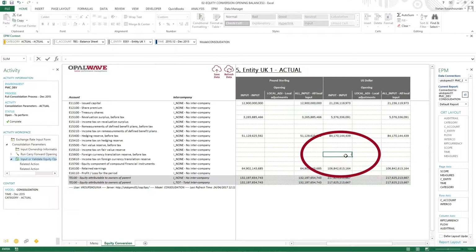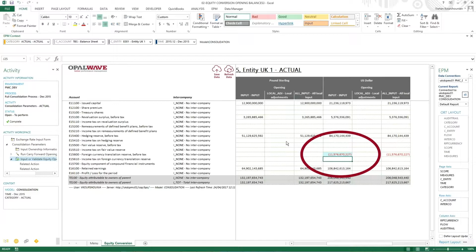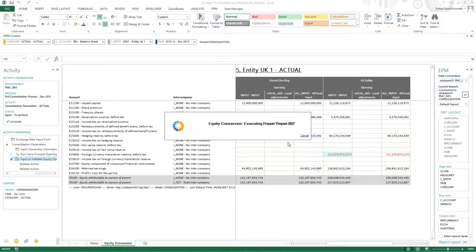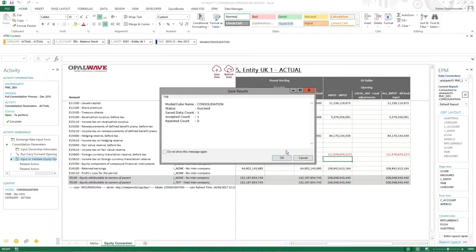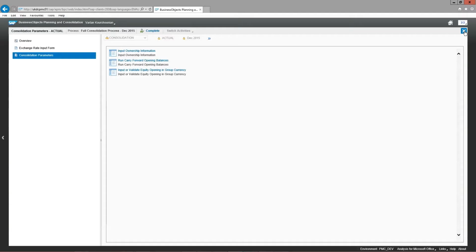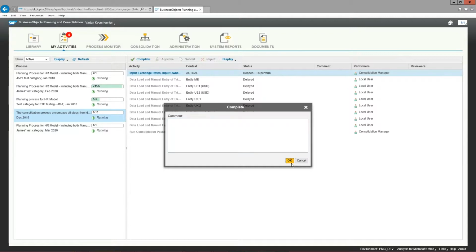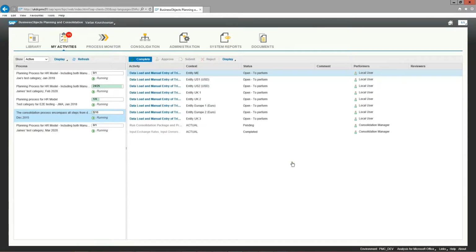Ensure that the foreign currency translation reserve before tax account is also inputted with its correct value, which should equal the difference between the total equity accounts converted at closing rate minus the same accounts converted at their historical rates. Once you've finished all the tasks in the first activity, you can click on the Complete button followed by OK to ensure the next activities can start for the finance users in charge of loading their trial balances to the system.